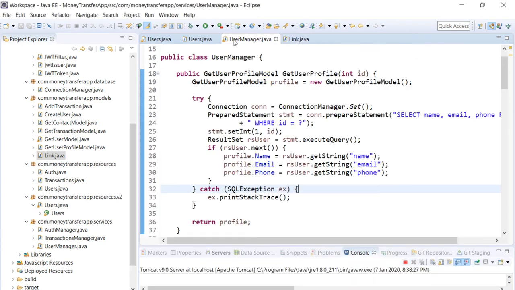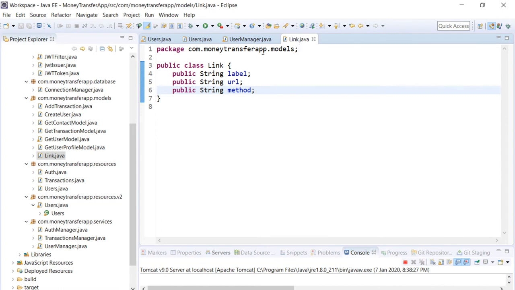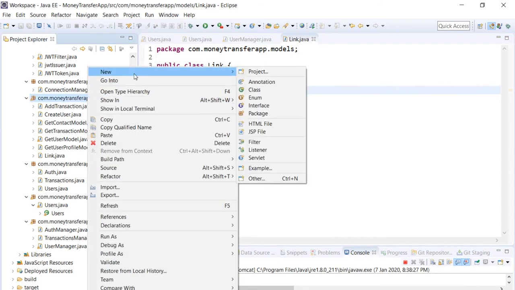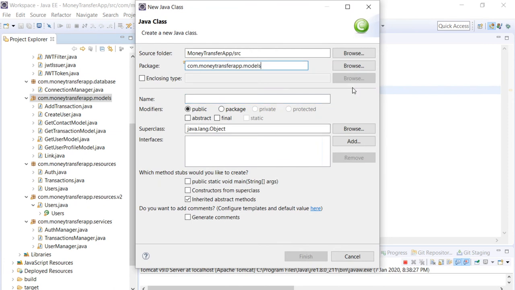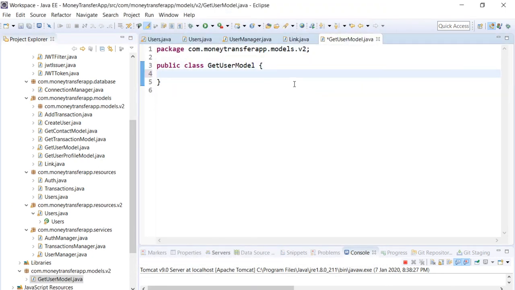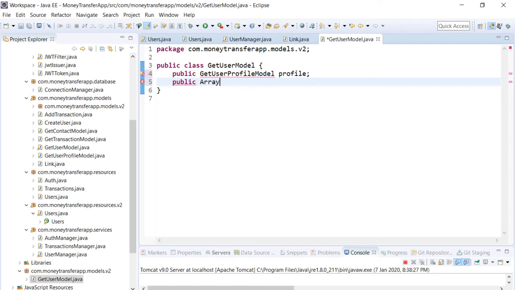Next one for my... okay. Let me just standardize this, since I'm using multi uppercase, okay. Next is to create the API. So actually, I'm gonna V2 my models also. So the V2 get user model here, I have this. So one part for the array, one part for the profile, and the other is for the links.